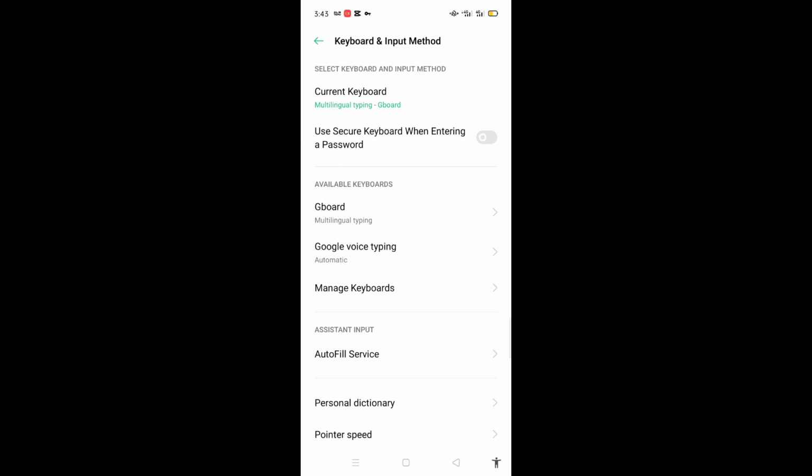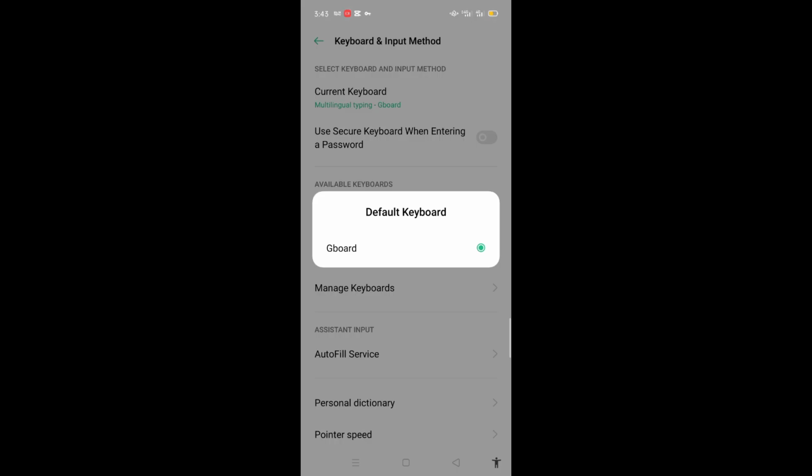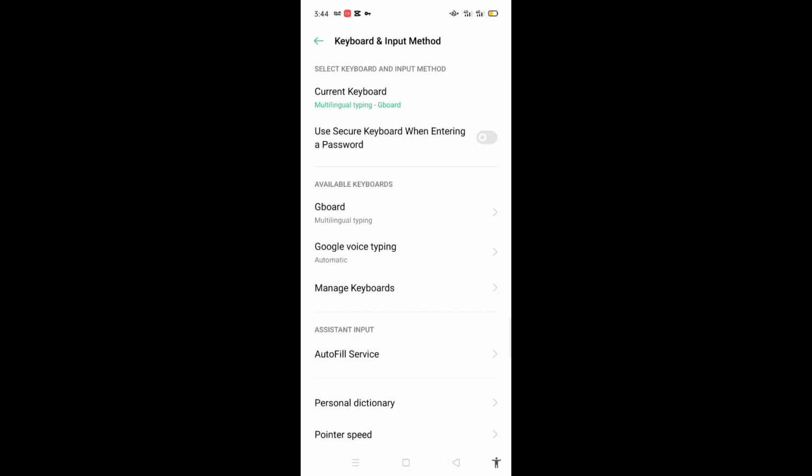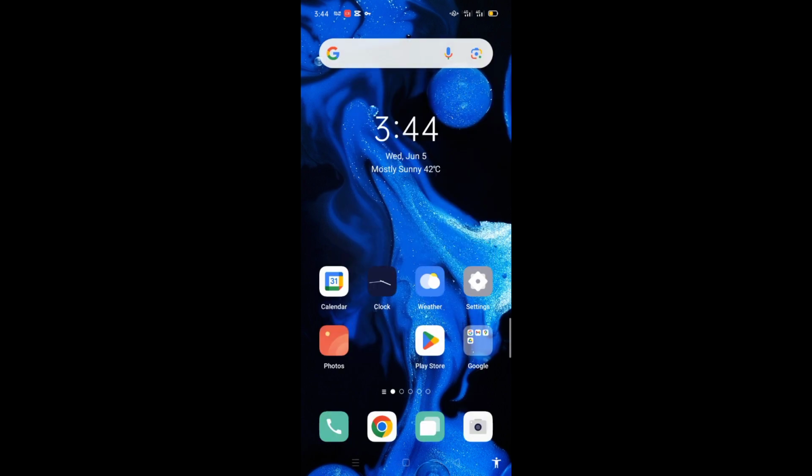So you will open it and you will see the available keyboard is Gboard, or you will see the current keyboard first. You will have to click on this Gboard. I have already installed Google Keyboard. When it's not installed, you will have to download it, and here you can change the keyboard.